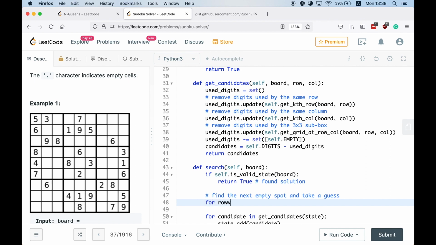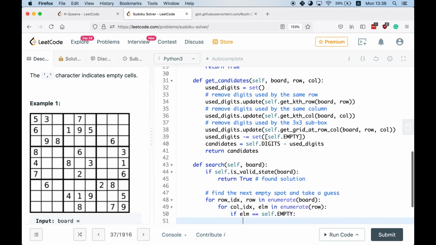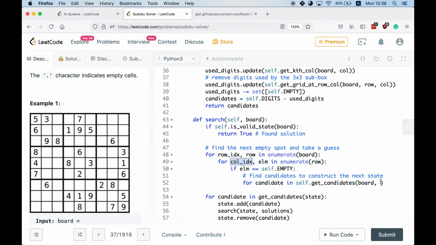So for row index, row in enumerate board, for column index, the actual element in enumerate row, if the element is the empty string, so self.empty. If this is empty, find candidates to construct the next state. Candidate is self.getCandidates(board). Now that we have the row index and column index, we pass those in.